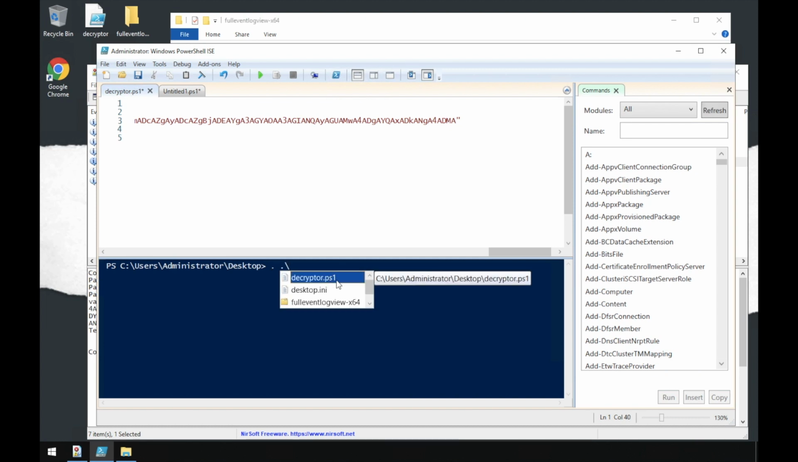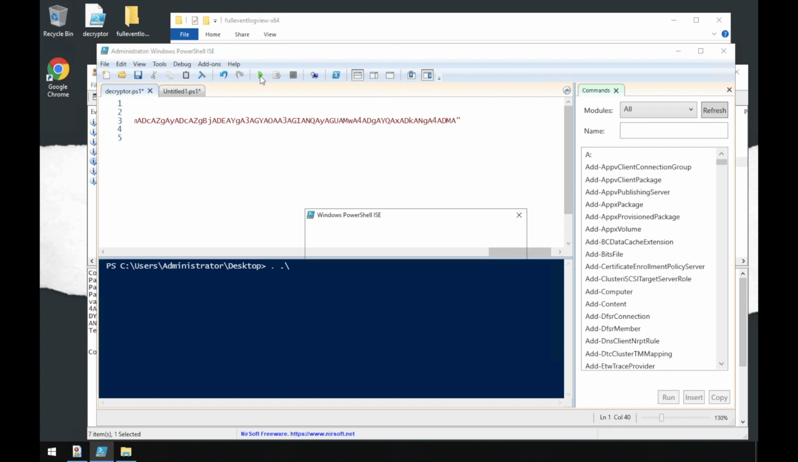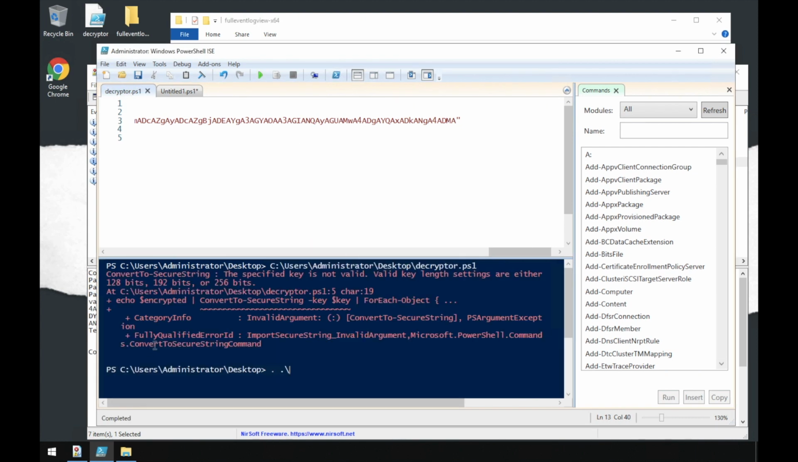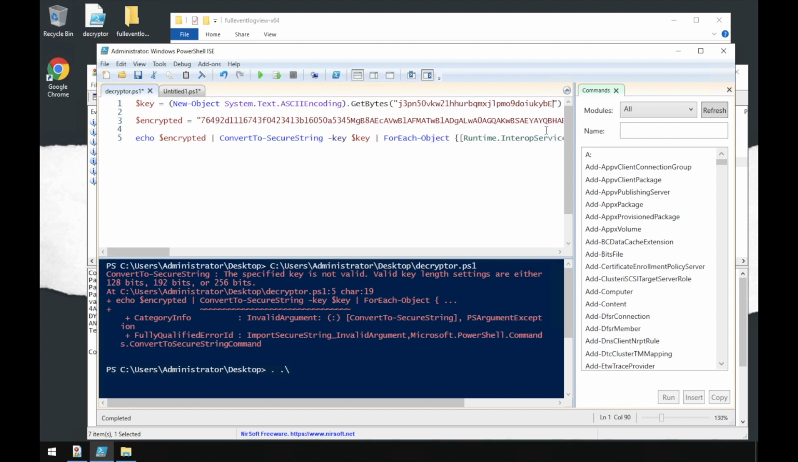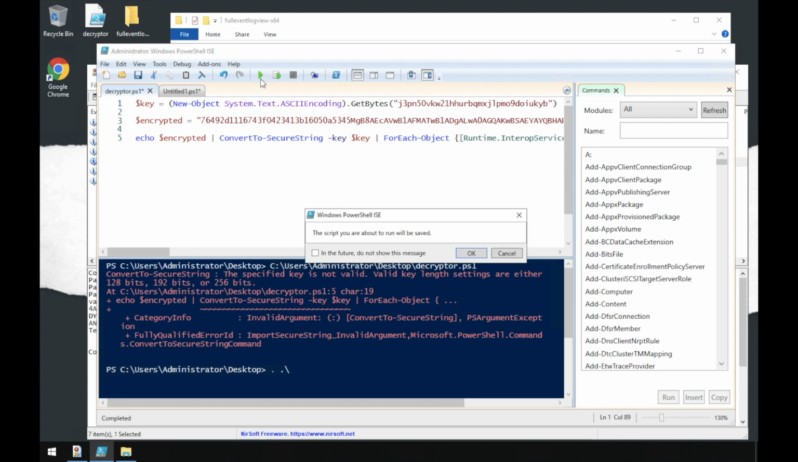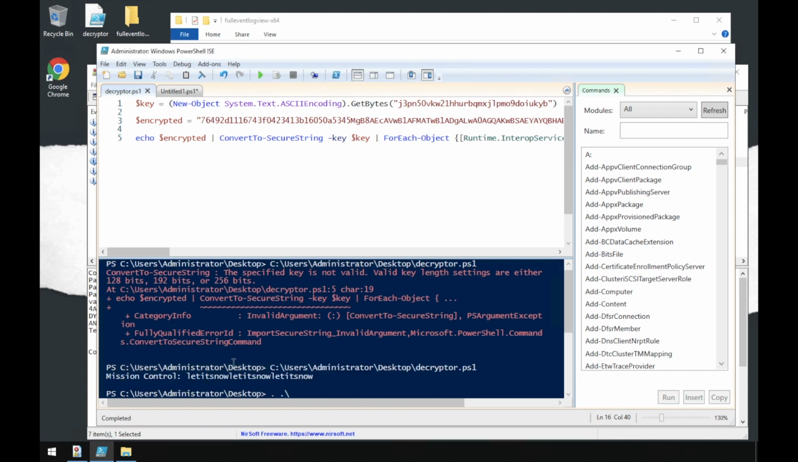Now we can run this command using dot space dot forward slash and then decryptor.ps1, and we will get the answer. Or you can just press this green run script button or press F5 on your keyboard. Press OK and you will see. So I made an error while copying the key. This last E is not part of the key. Let's delete that and press run script again. Okay, and we get this output here. Now this is actually the answer to our last question. Let's copy that.